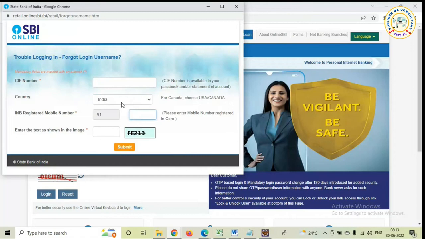Now, as per the India country code, the maximum mobile number length is 10 digits only. Beyond that, no mobile number is accepted. So we need to provide a maximum of 10 digits only. Your mobile number length is 10 digits only. Yes, we are going to provide those 10 digits.